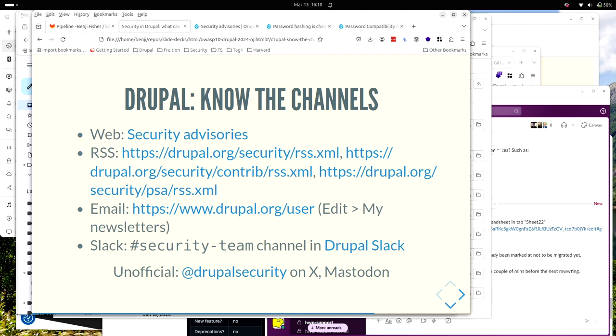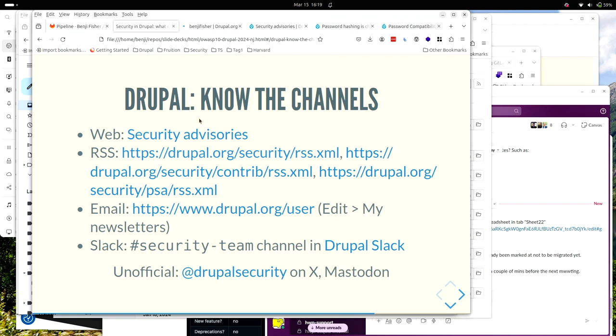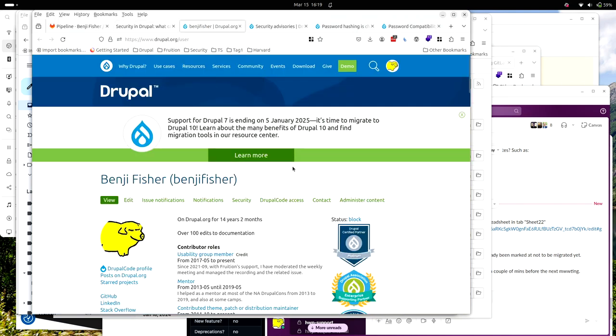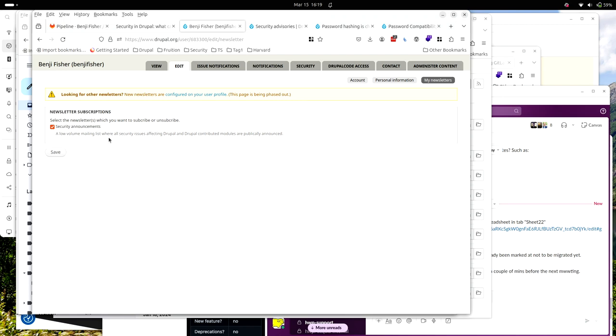Or, very rarely, there is a security update for Drupal core coming next Wednesday, and you should plan to apply it as soon as possible. So those are some of the types of PSAs, or public service announcements. If you edit your user account on drupal.org, I think I can do this without exposing any passwords, and you go to edit, and then my newsletters. There used to be more on this page. This is the only one that's still there. I was a little nervous that maybe they'd moved it, but it's still here. The newsletter for security announcements, as you can see, I've got it checked off, so I get those announcements sent to my email.